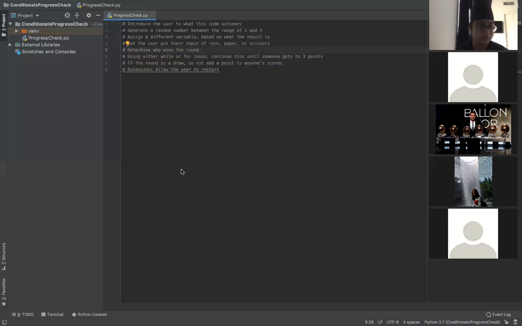I'll explain it again in a simpler way. You're going to start by importing the libraries and introducing the user to what the code achieves. Then you generate a random number between 1 and 3, and assign a different variable based on the result. Meaning, if it's 1, you can put rock. If it's 2, you can put scissors, and so on. Then let the user input rock, paper, or scissors.